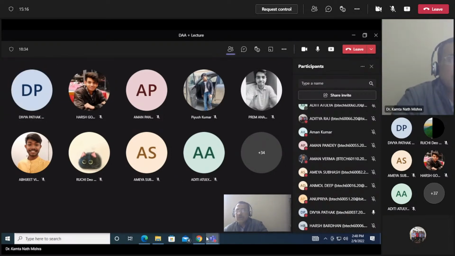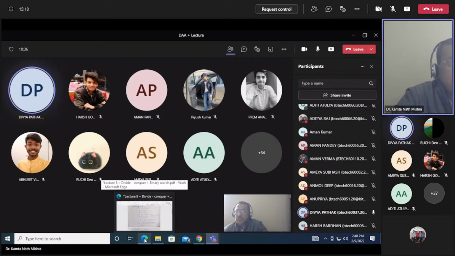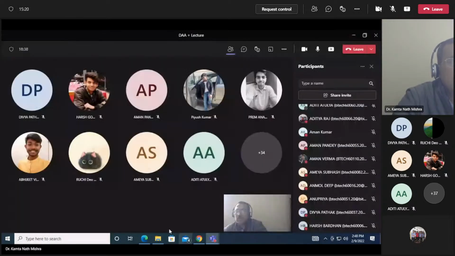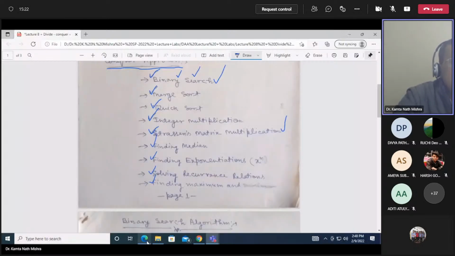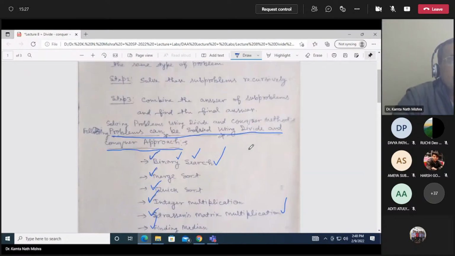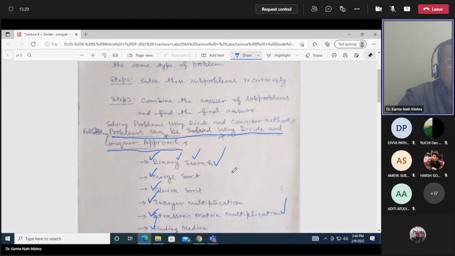Thank you, Divya. So in this way, I think no further revision is required in binary search. I have gone for 5 tick marks for binary search. Take 5 or 6.